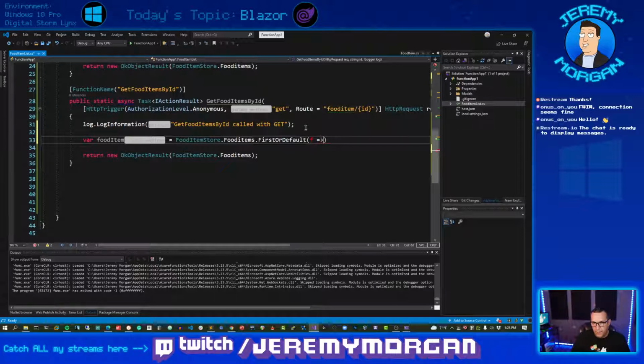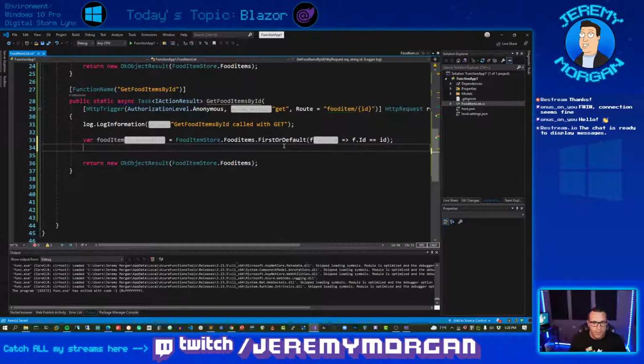And we're going to say first or default, and we'll say FID equals ID. So, you know, we're going to pass in this ID as a string, it can be any string in the world. But if that string happens to match one of those GUIDs, then we're going to get a food item object right here.